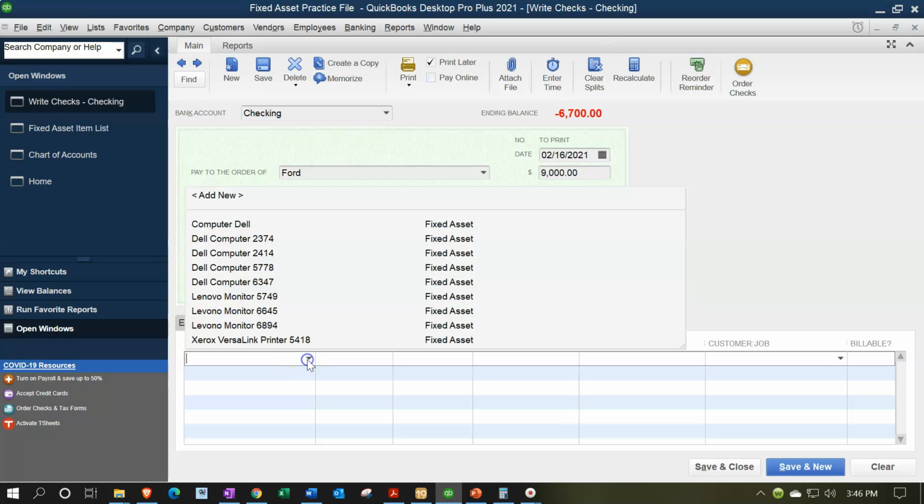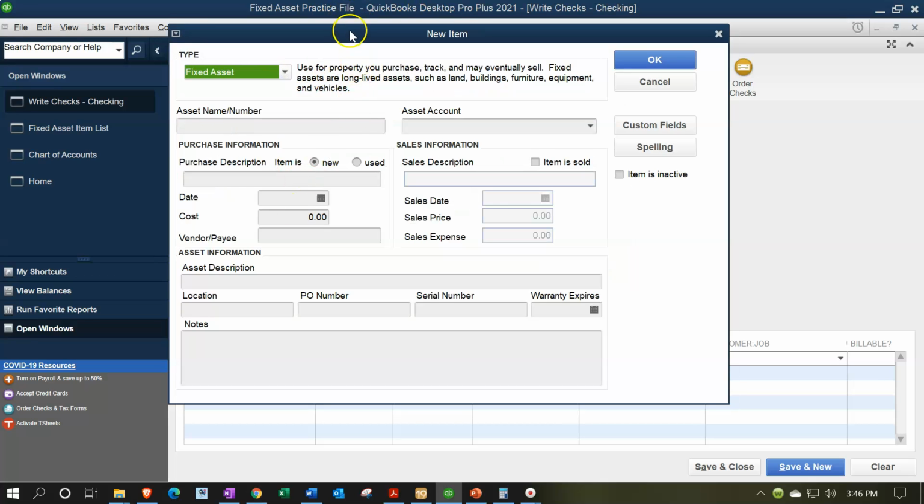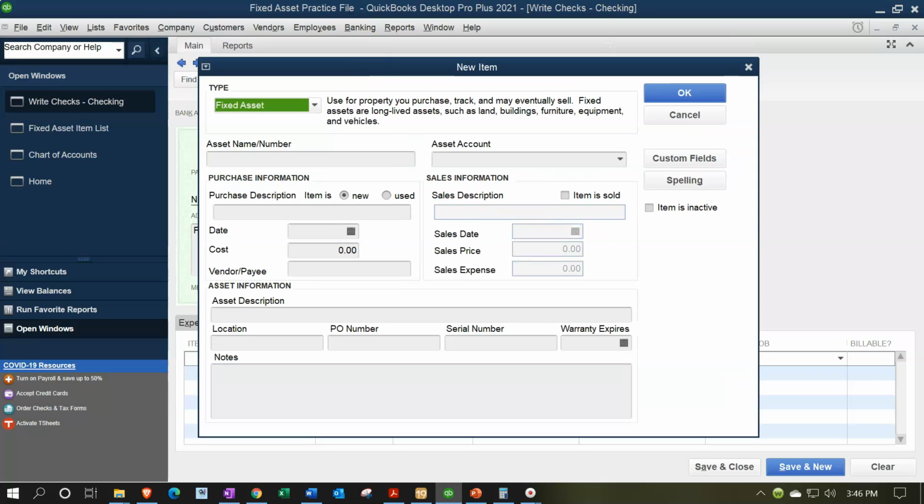So I'm going to then go to the items, and I'm going to say we want a new item. I'm going to set up a new item, and it's going to be a fixed asset type of item that we're going to be setting up. And I'm going to call it a 2021 F-150 Laureate. And then I'm going to say we might want the last 4 digits of the license plate number or some kind of identification number for it.